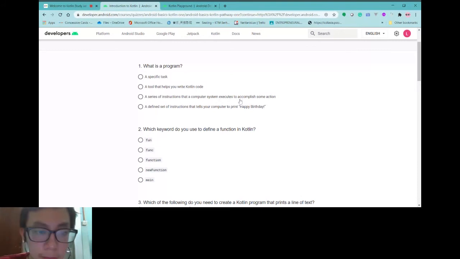Yeah, most of you say C. So we'll see if this is correct or not. And then for the next question, which keyword do you use to define a function in Kotlin? Just now, I'm sure you all can answer, right? It's not main. Defining a function is not main. Definitely this, it's fun. Kotlin is fun.